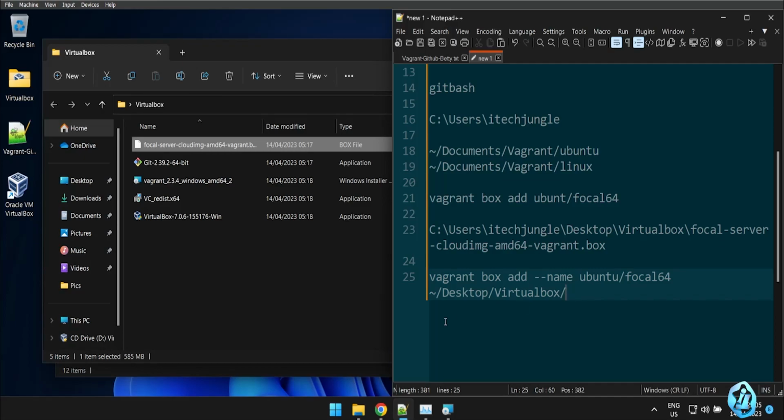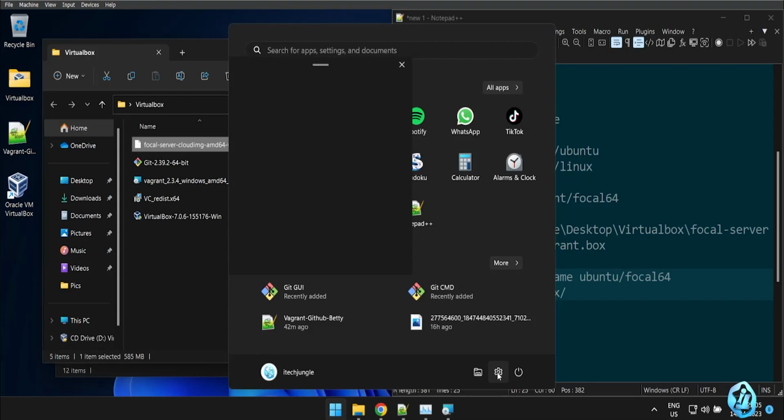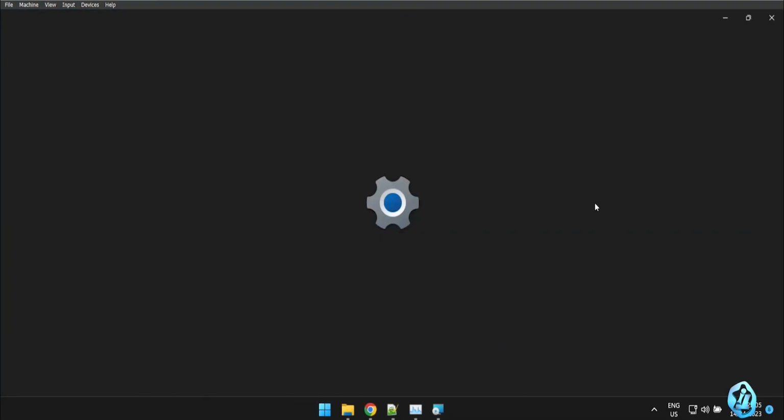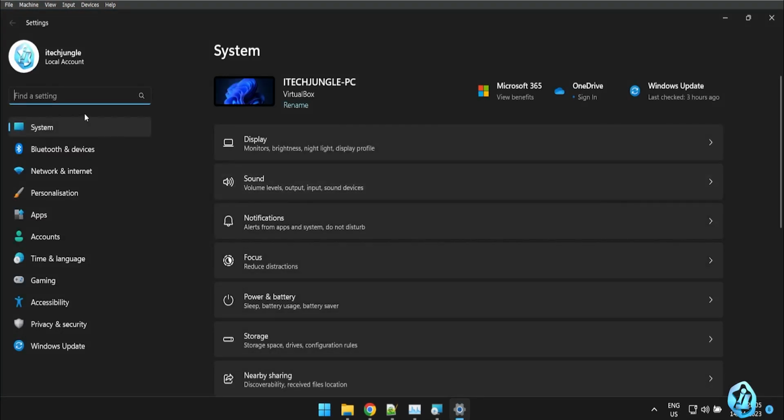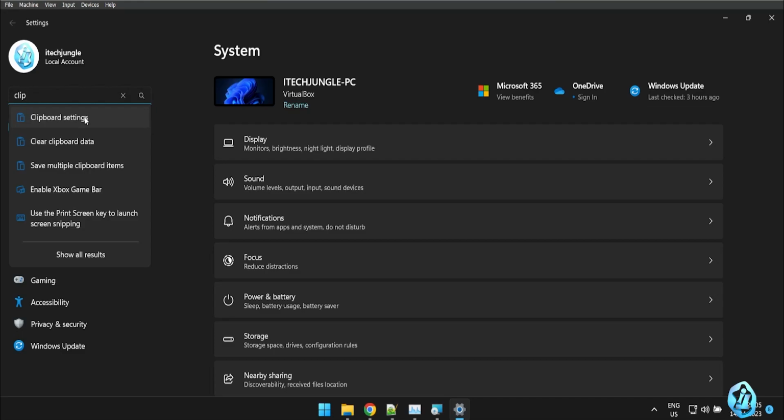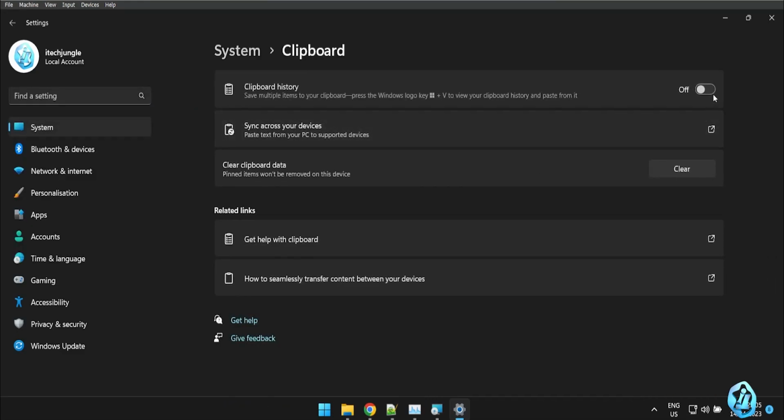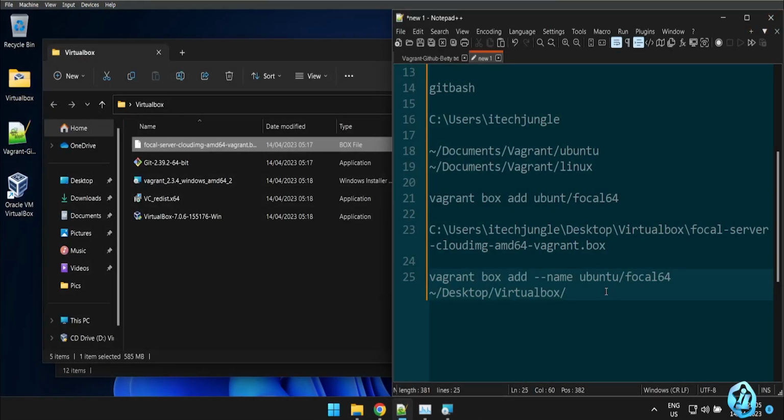Which is a setting I have not turned on. Clipboard history. This is very important. It helps us be able to recall what we just copied. So this is the name.